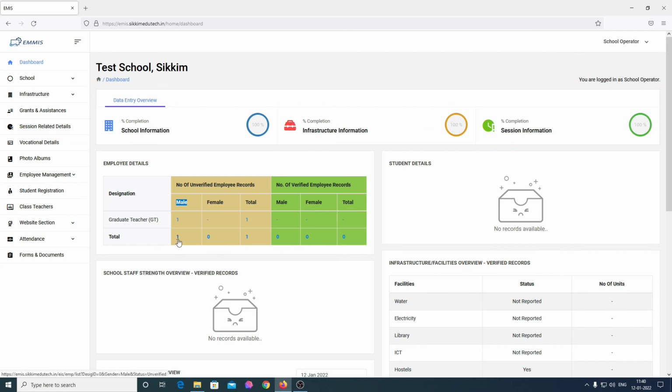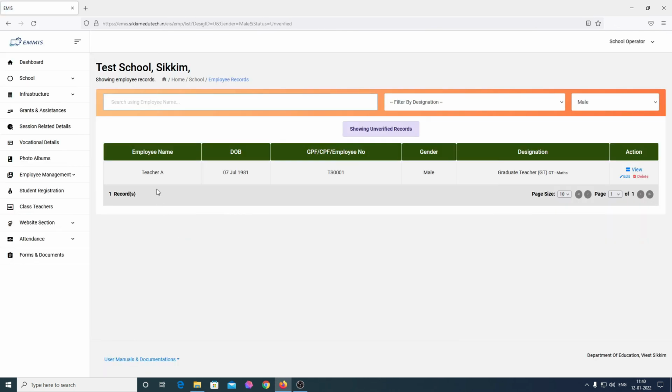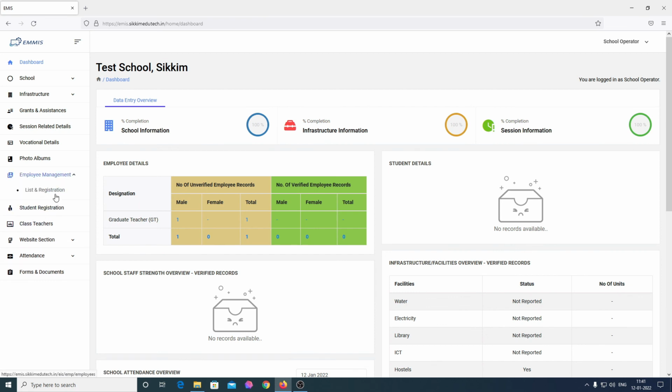If you click on this one, we'll get to find that it was for the teacher which we had previously registered. Only after the verification, the teacher will be moved or transferred to the verified list. So verification will be initiated by the school admin. Once verified, the teacher will be moved to the number of verified employee records. So this is how the employee registration takes place.